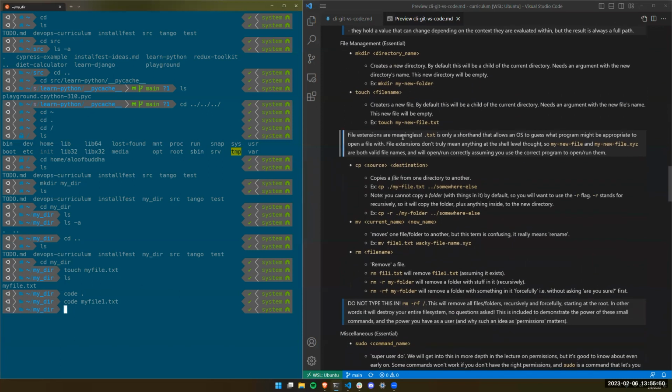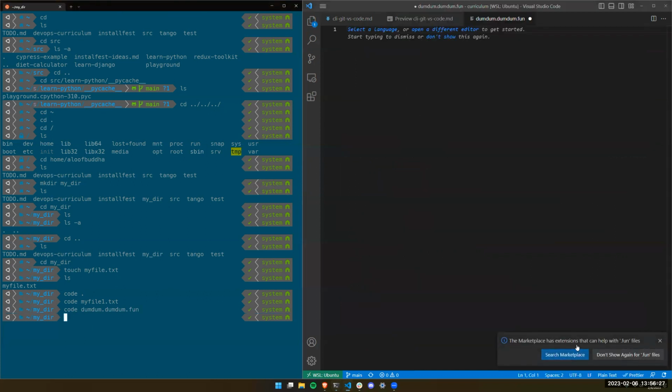Something just worth pointing out here, file extensions are meaningless. This often comes as a surprise to new programmers. A file extension means nothing. It's just shorthand for programs to know, oh, if that's a .txt, I'm the program that by default takes TXTs. Or if it's .py, oh, we should run that with Python. But it's really meaningless. You could name something code dumb dot fun. Okay, that is a perfectly legitimate file name.